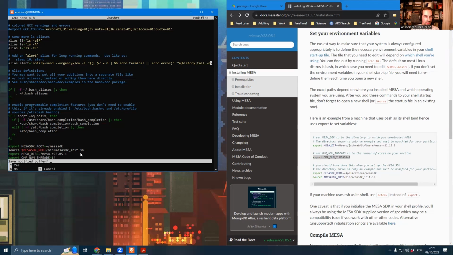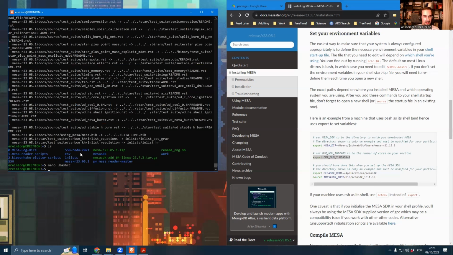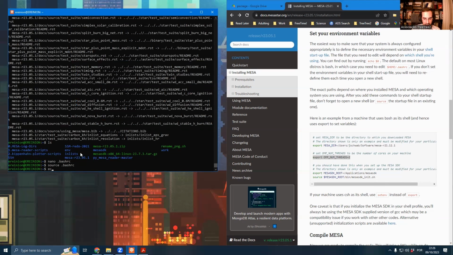Again, I'm going to exit with Control X. I'm going to save the file and exit. Now I'm going to source the file again to make sure that everything is working correctly. I'm also going to make sure that the MesaDeer variable is correctly defined.